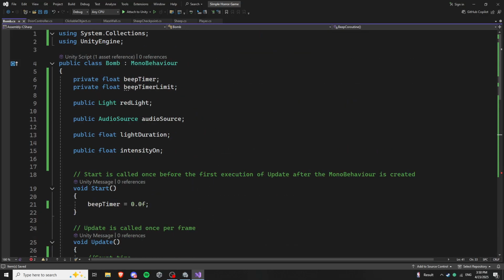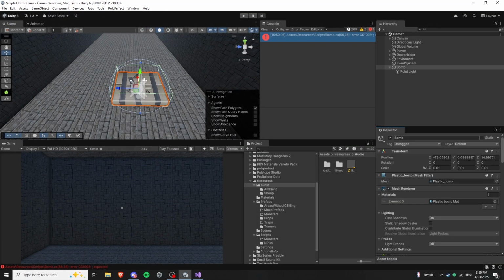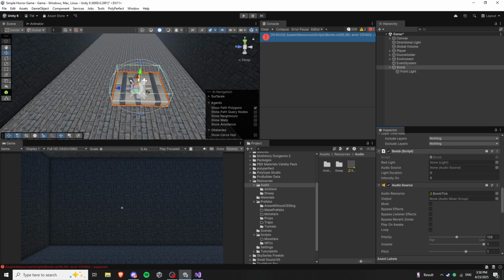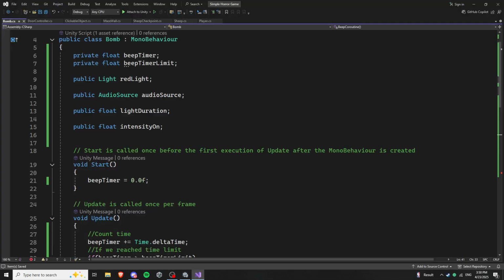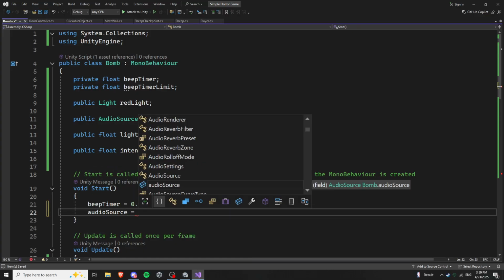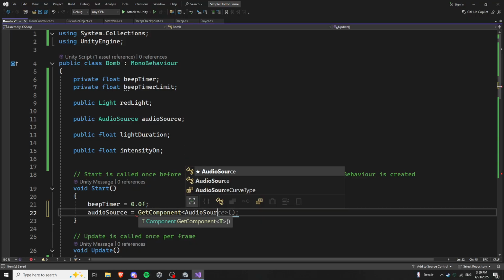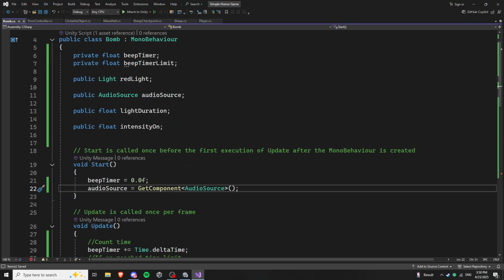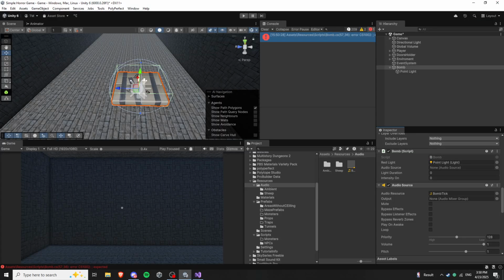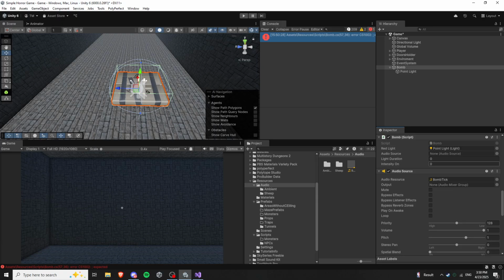And let's see, we have to add a couple things here in the script. So one is we have to add the light here to the script, and we have to get the audio source in the start. So audio source, we get it here, although we could just drag it. So let's say this is 1 second here, the light duration, and then the intensity on is 9 because we tested it.